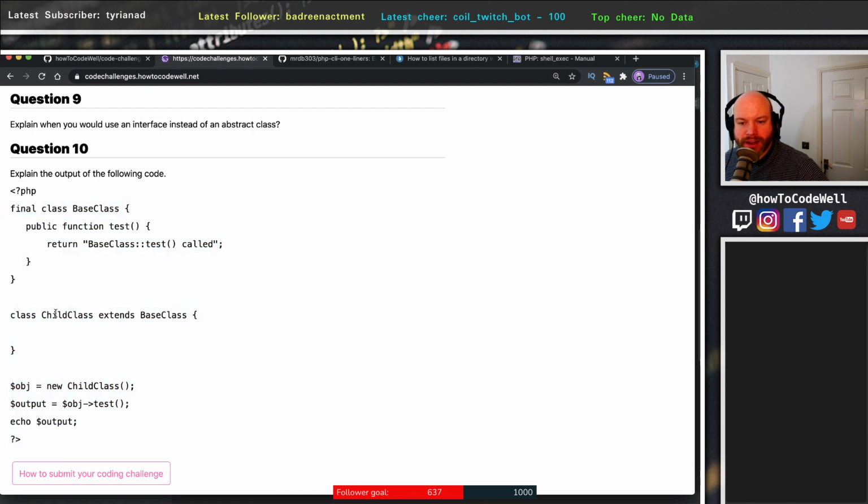Class child class extends base class. So this is an empty class, but it extends the base class. Notice this class isn't final. The base class is final. obj is a variable that we are setting up, and we're assigning to it a new instantiation of the child class. Remembering the child class extends the base class.